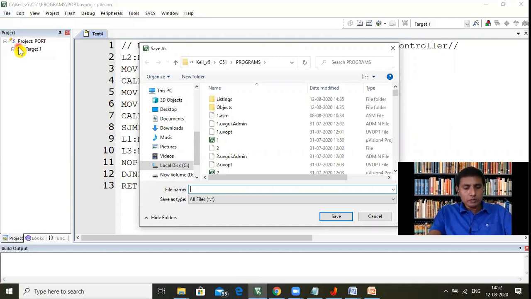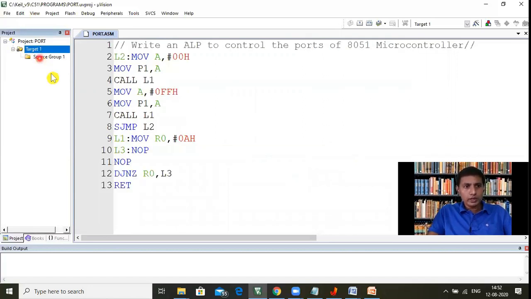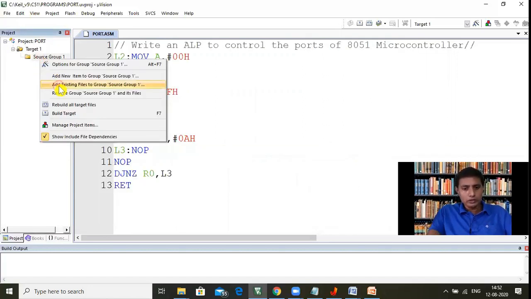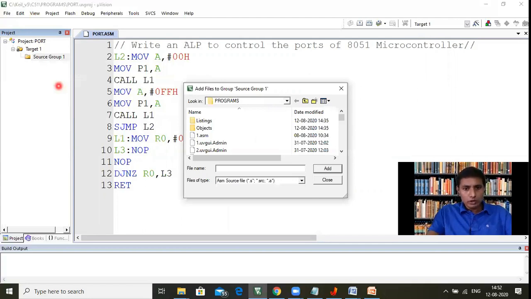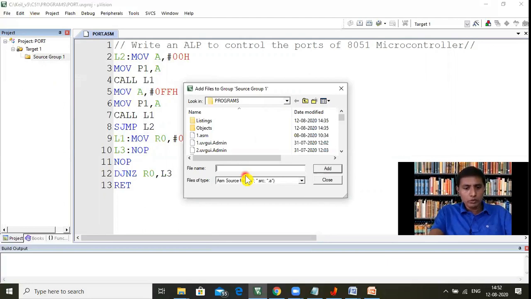So what is the file name? For example, port.asm, an assembly language program. Then save. What is the next step? Select the plus symbol of target, then select the source group. Then right click, Add existing file to this group. In that you select port.asm. That's not prog, port, right? port.asm is the file name, right? Select it. Add. Then close.